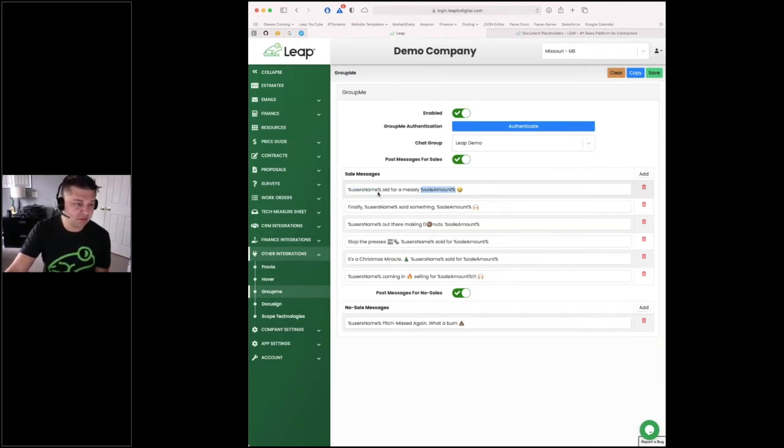So you see here we put some funny ones in. It says old, it should say sold, for a measly however much. Finally, John sold something, however much. John out there making donuts, 10 grand. Stop the presses, John sold for 10 grand. It's a Christmas miracle, blah, blah, you get the point. So you can create as many of these as you want.